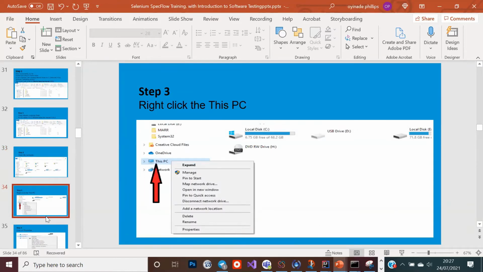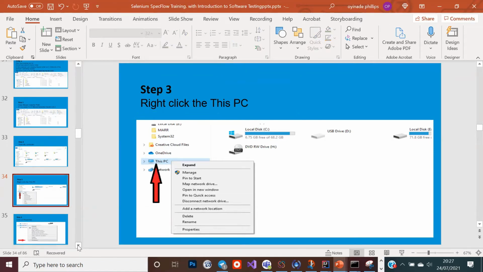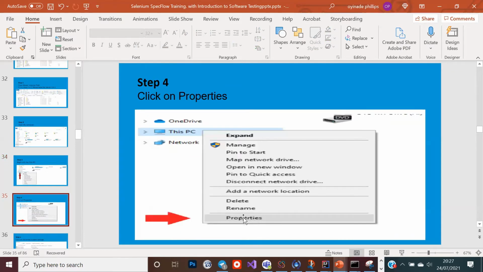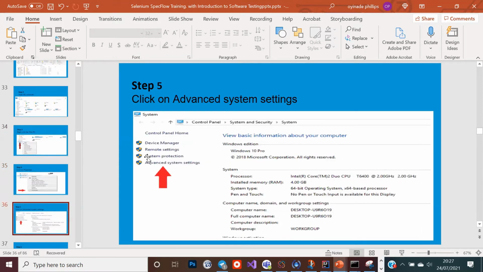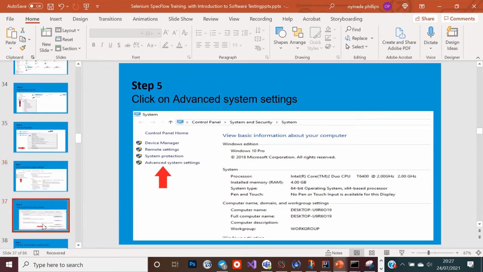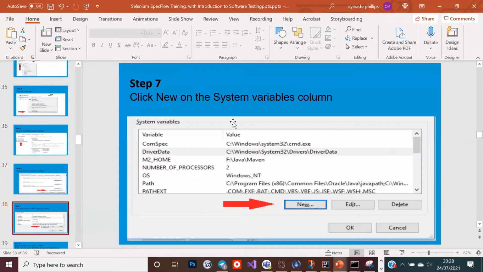For us to be able to do that, you need to right click on This PC. Some people will have My Computer on theirs. Once you right click, it opens up, then you click on properties, which is this arrow showing here. Once you've done that, it takes you to advanced system settings. You click on advanced system settings, then you click on environment variables. Once you click on it, it will open up this window.